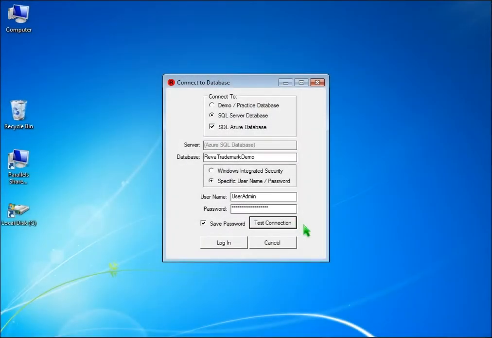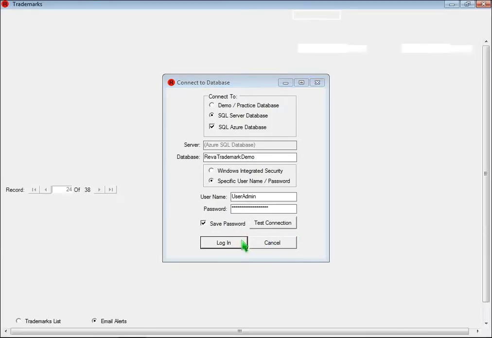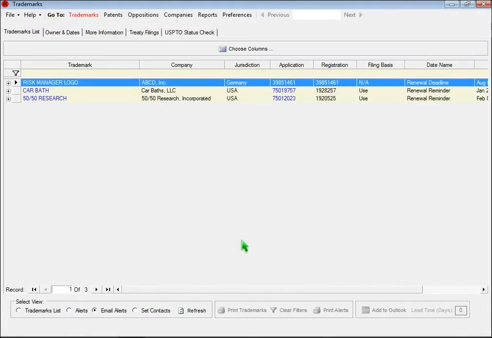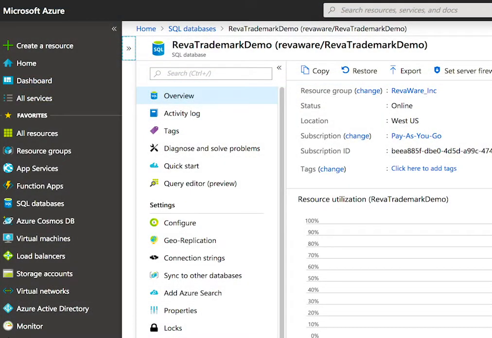With the cloud-enabled version, you simply load the client software on a PC, log in with the information we provide to you, and you're ready to go. Your database lives in the cloud on a server that's maintained and backed up by Microsoft.